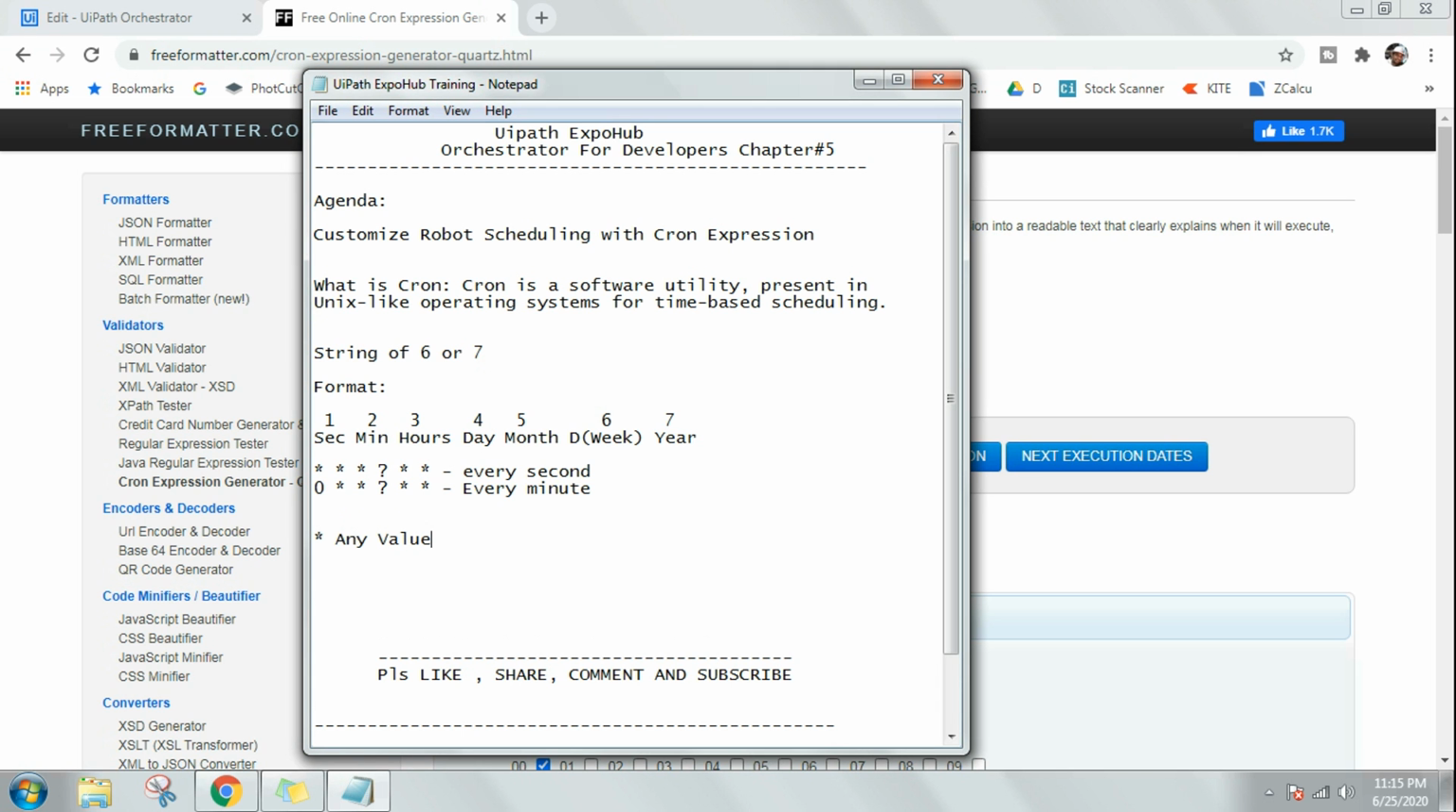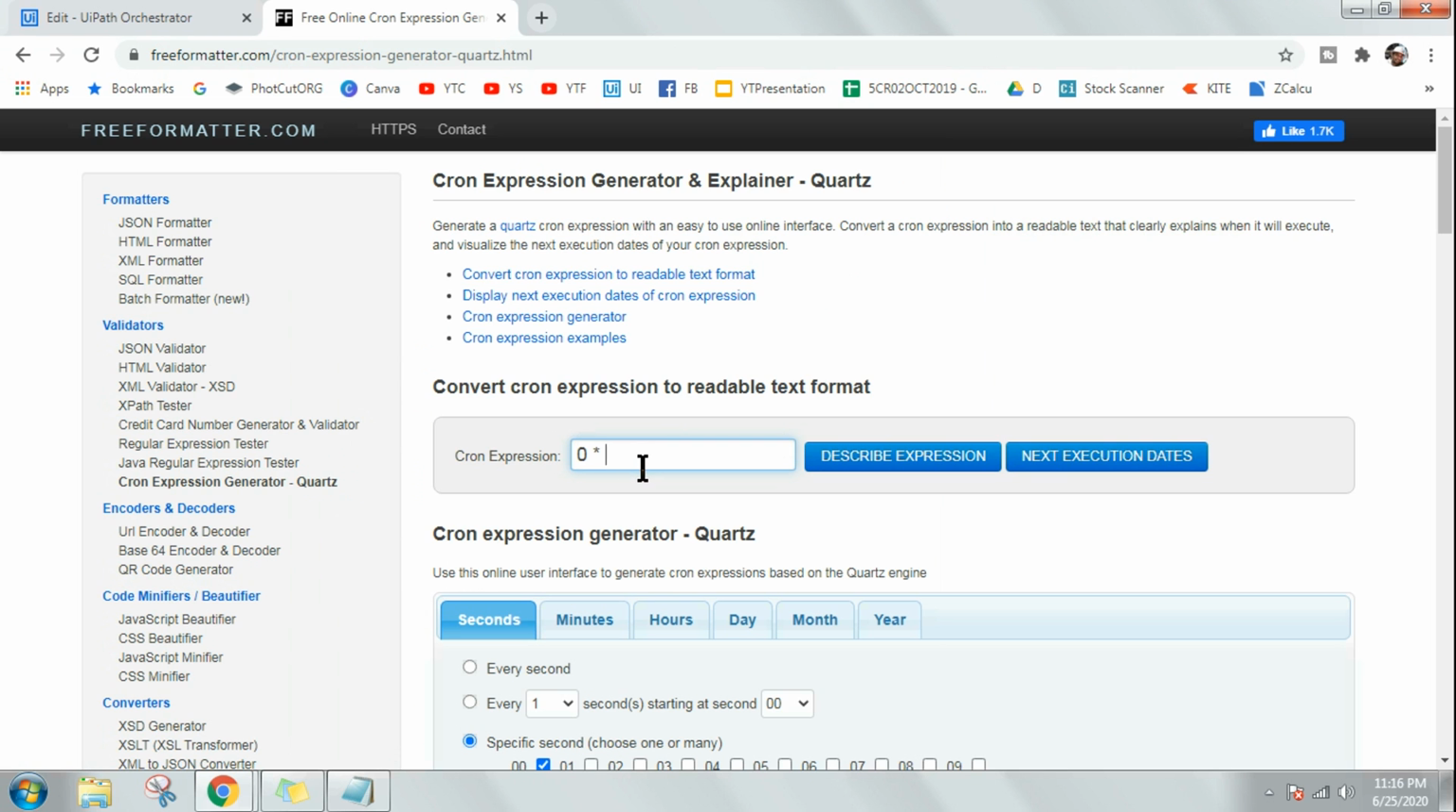So it could be any value. Your minute ranges from 0 to 59. If I am putting a star, it means any value. So I'm putting a star, and the hour could also be any value. Okay, so I'm done with second, minute and hour. Next is day of the month. It could be any day of the month. Then after a space comes the month, which month? I'm saying star, that means any month.